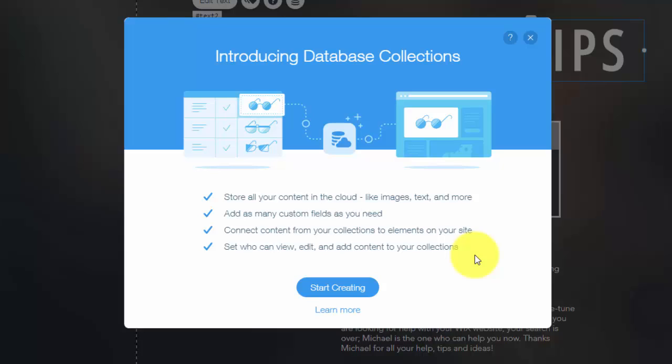So this is very cool. So now members could even add content to your collections. They could make their own profile pages. It's very cool. So I'll get into that again in some upcoming videos. For now, let's start with the basics and show you how to actually create the database.